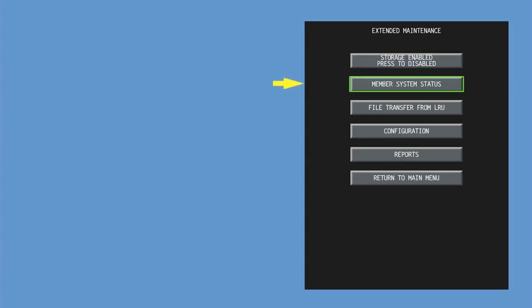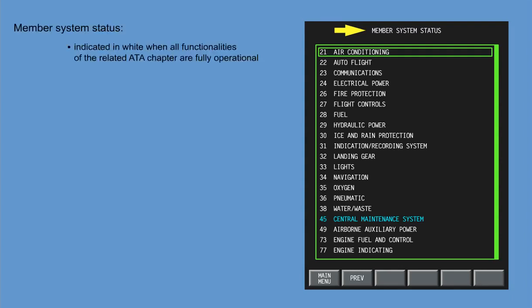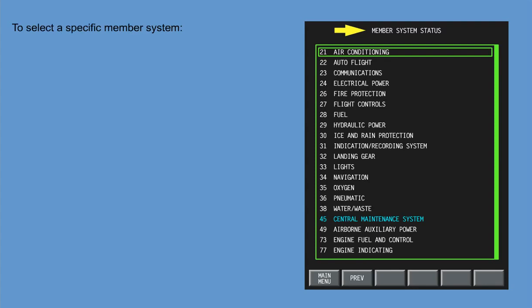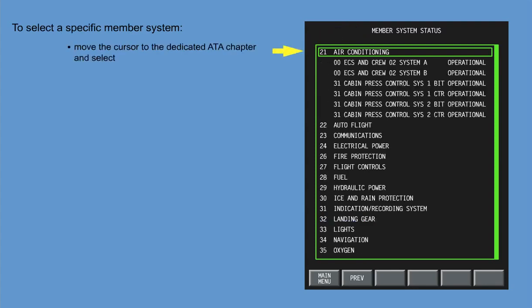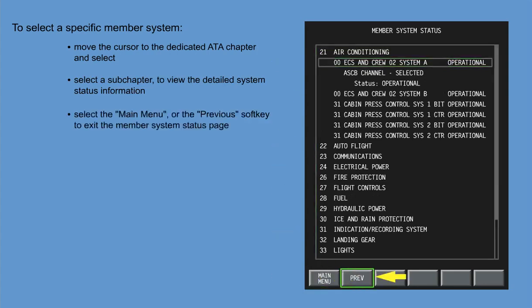By selecting the Member System Status, a list of member systems organized by ATA chapter and their corresponding status is presented. The member system status is indicated in white when all the functionalities of the related ATA chapter are fully operational, and in cyan when at least one functionality for the related ATA chapter is non-operational. To select a specific member system, move the cursor to the dedicated ATA chapter and select. Select a subchapter to view the detailed system status information. Select the Main Menu or the Previous soft key to exit the member system status page.